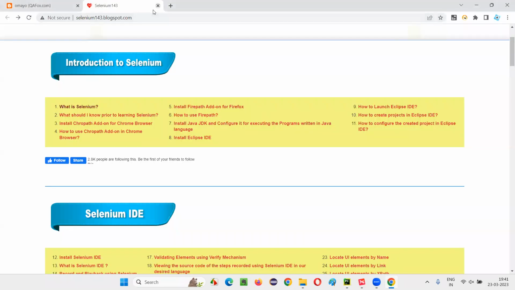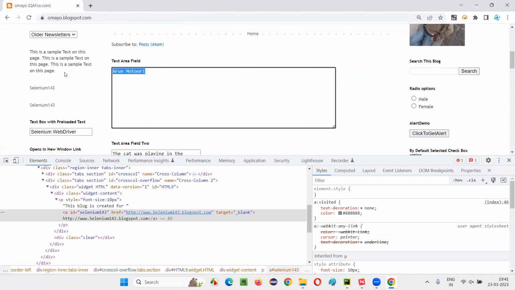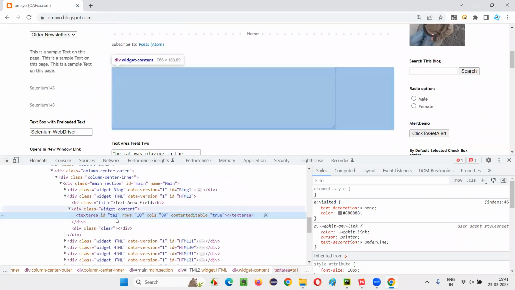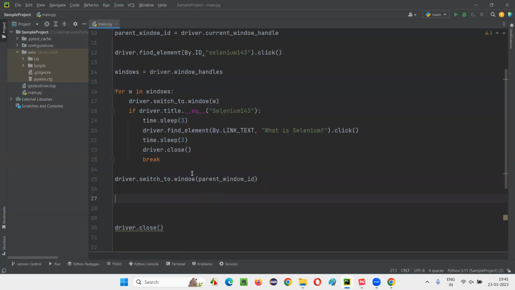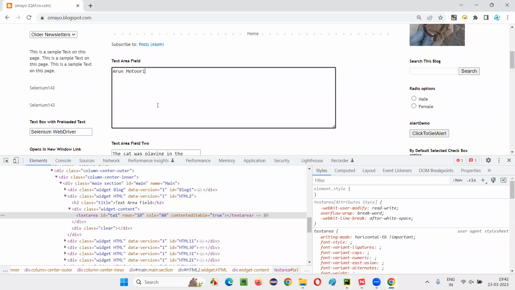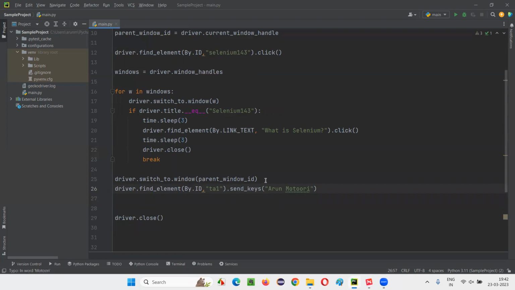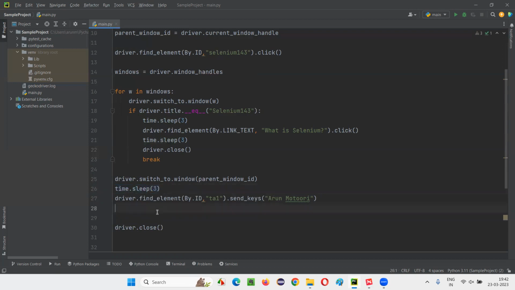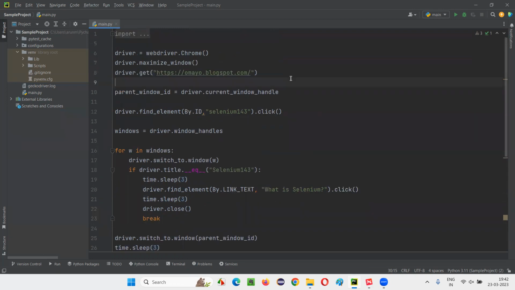After closing this and switching back to the parent tab, again, let's say I want to type my name into this text area here. If I inspect this, there's an ID, copy this ID. driver.find_element by id, give the id of that text area field, and simply say .send_keys, give my name. Now after typing this, I would like to close this tab also. For that, for demonstration purpose, I'm giving time.sleep. Otherwise, the script will be very fast and you'll not be able to understand what's happening on the screen. So this is what I want to run.